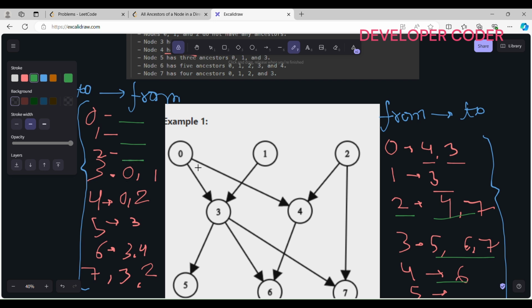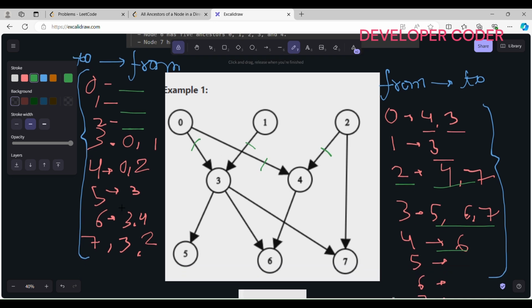For 3 I can come from 0 and 1. Okay, just see this arrow, 0 and 1. Okay, for 4 I can come from 0 and I can come from 2. Okay, 4 5 3. Okay, so only this arrow now. Okay, direct path, I am writing direct path, 2 from. So for 5 I can go from 3.